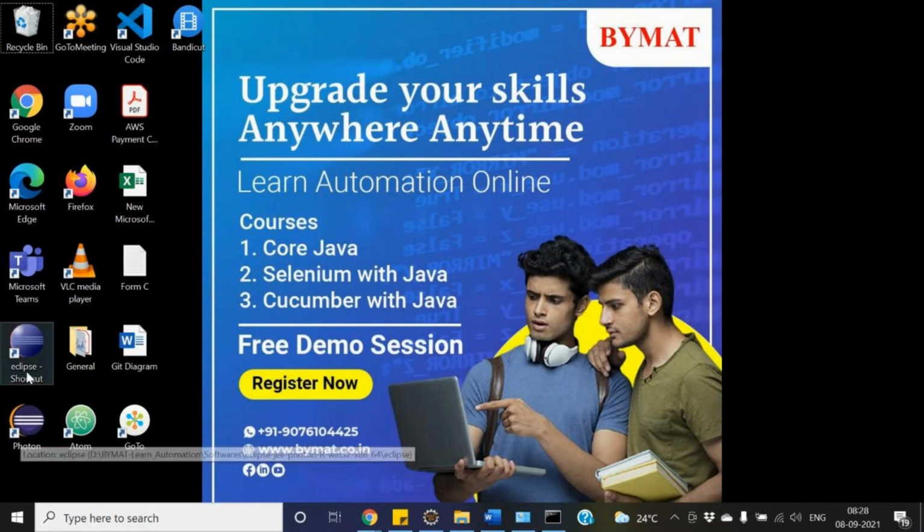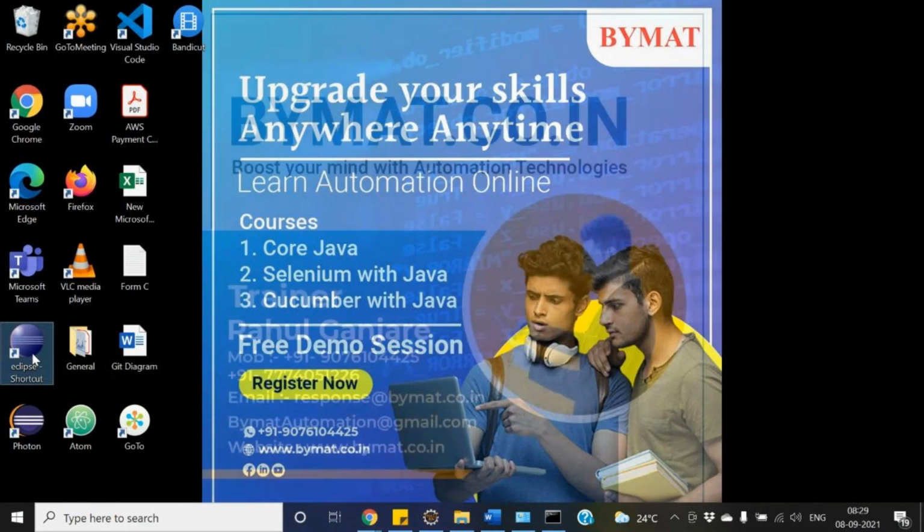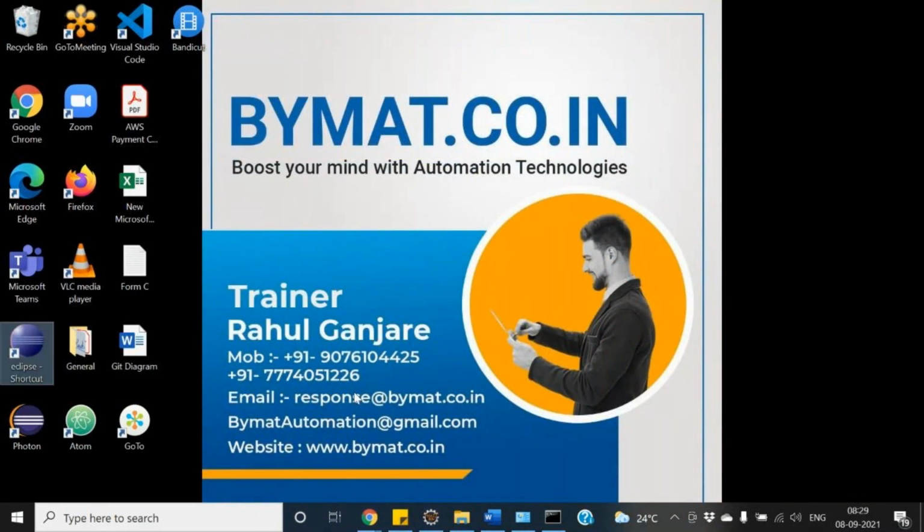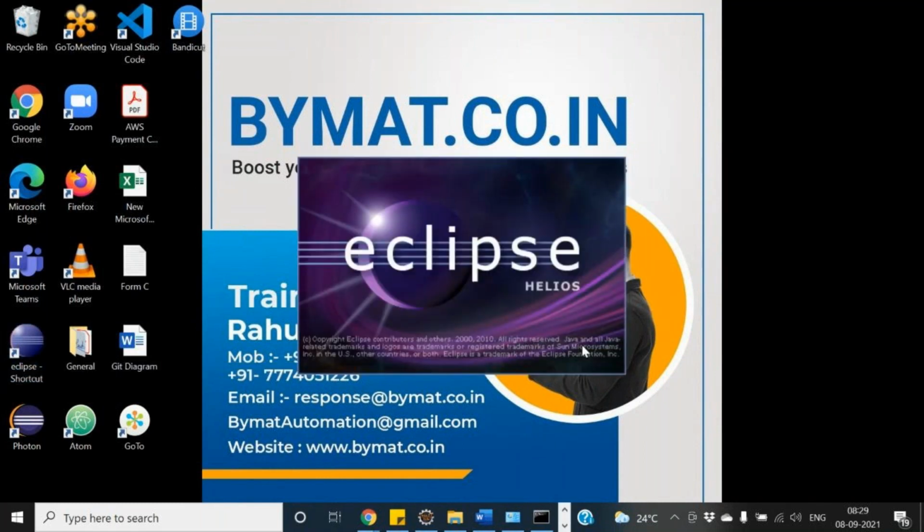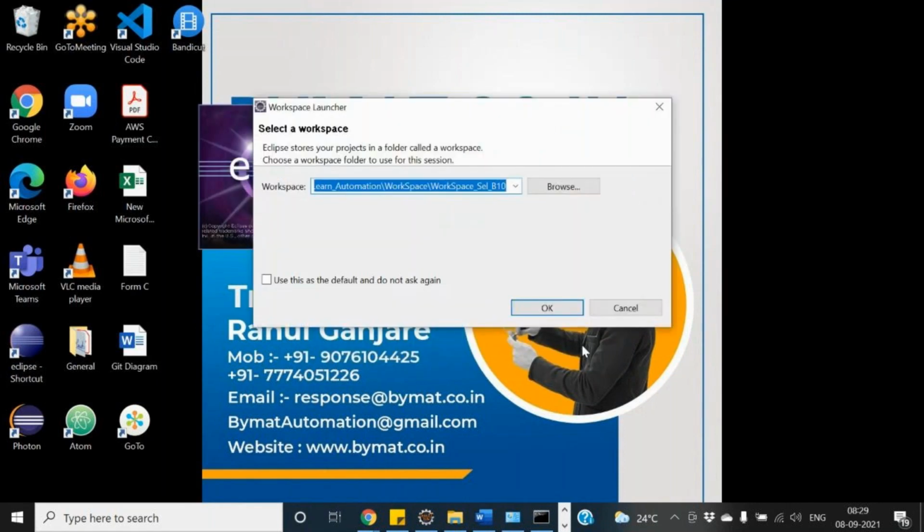So this is how we need to download and then create the shortcut for Eclipse, isn't it? So what next? Let me click on it. For Eclipse Photon and Eclipse, this is the second Eclipse I have here. So I'll click on this Eclipse shortcut.